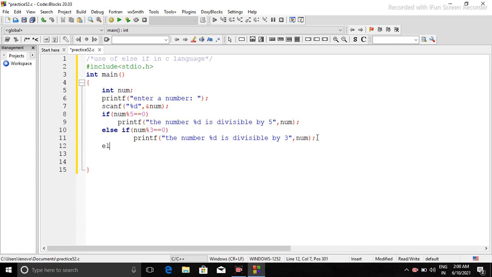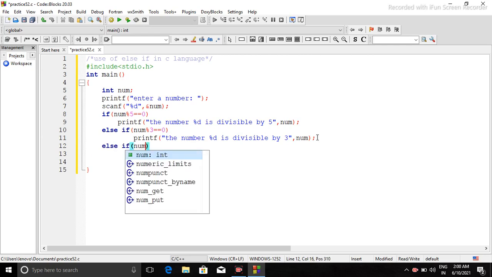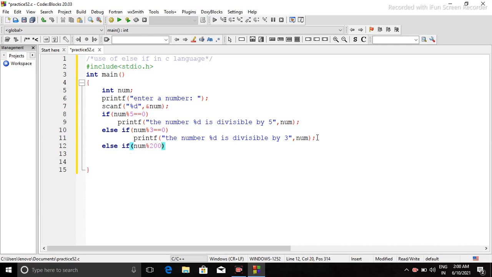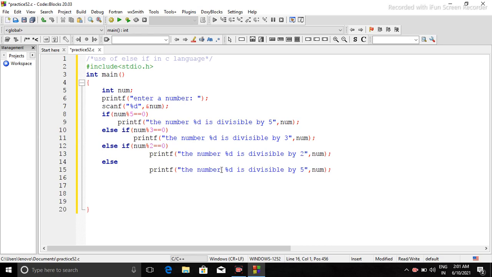And after it I will check another time, else if the number modulus 2 is equal to 0, and if this is true, then what should be the output? Divisible by 2. And at last if none of these conditions is true, then I will write else, print the number %d is not divisible by 5, 3 and 2. This should be the output if none of the conditions is true. So at last I will write return 0.